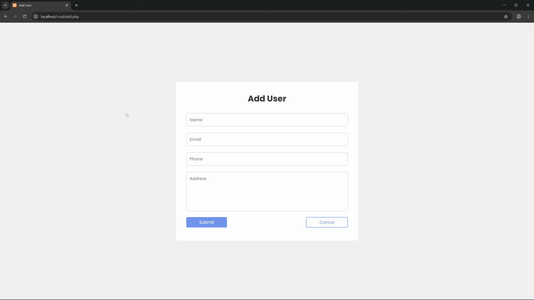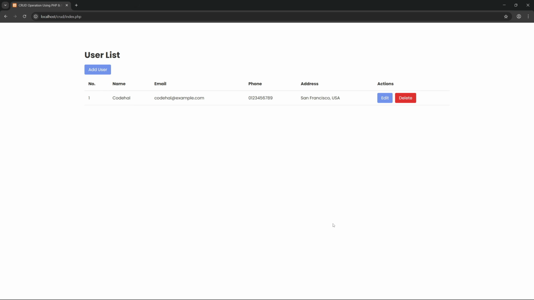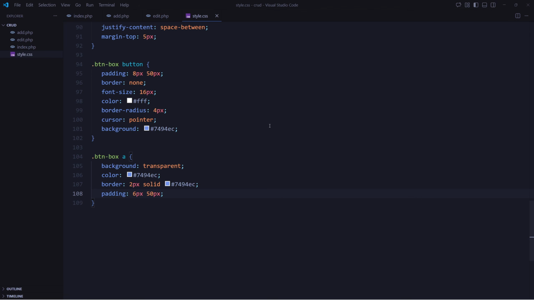Okay, now we have a nice add data form with 3 inputs and 1 textarea. And when we click the cancel button, we will be redirected back to the main page. Next, we will also create a form on this edit page. Back to the code editor.